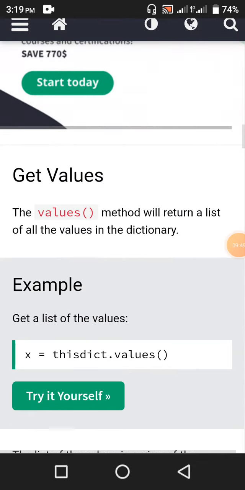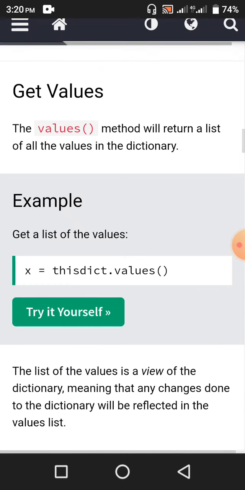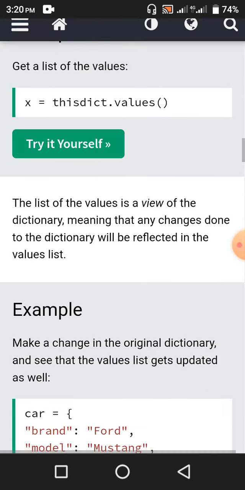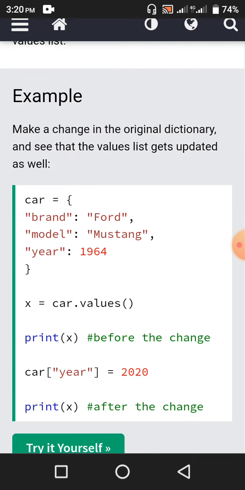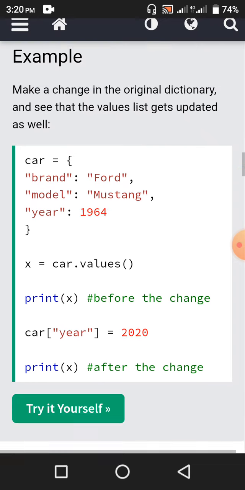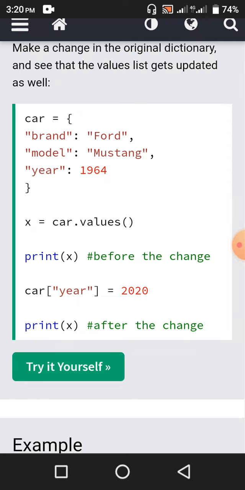Now get values. The values method will return a list of all the values in the dictionary. Get a list of the values. X equals this dict dot values method. The list of the values is a view of the dictionary, meaning that any changes done to the dictionary will be reflected in the values list. Make a change in the original dictionary and see that the values list gets updated as well. Car equals brand, model, year, Ford Mustang 1964, X equals car dot values.